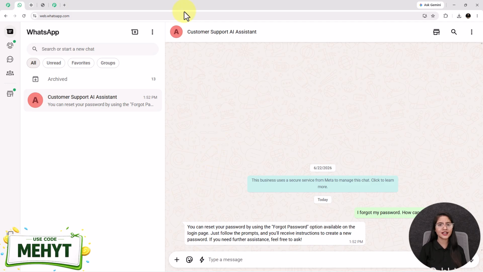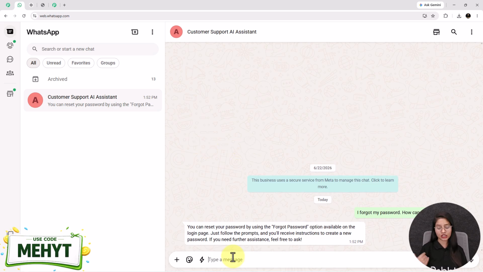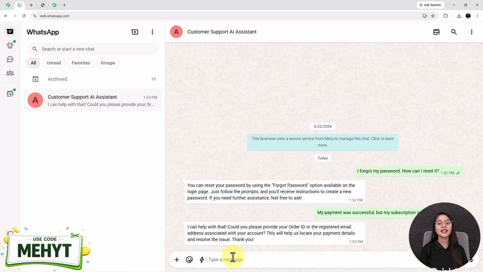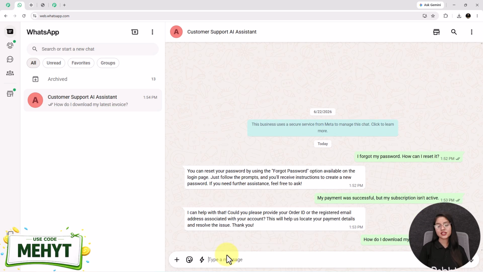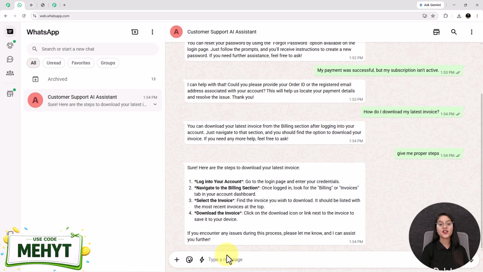Now let's try another question. My payment was successful but my subscription is not active. Again, the AI instantly understands the issue and asks me to share my order ID or the registered email address. Let's try one more question. How do I download my latest invoice? Next, I send a message, give me proper steps. And see, the AI assistant gives me the exact steps to download the invoice from the customer's dashboard.